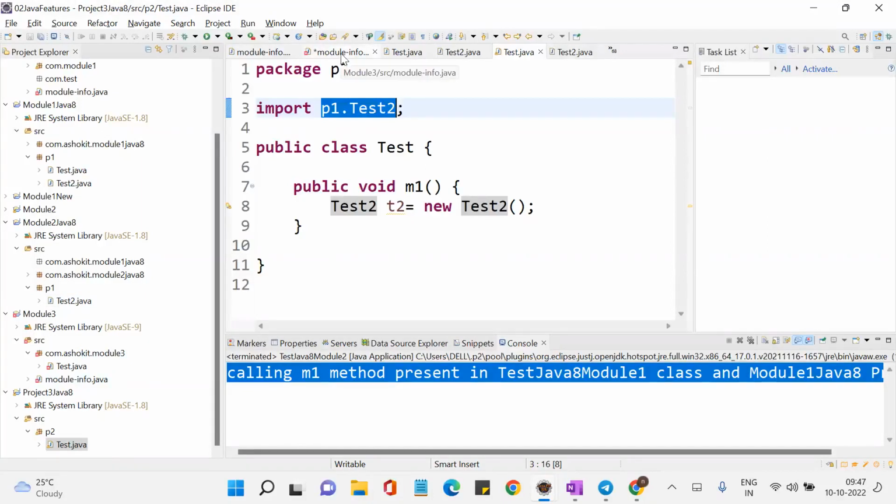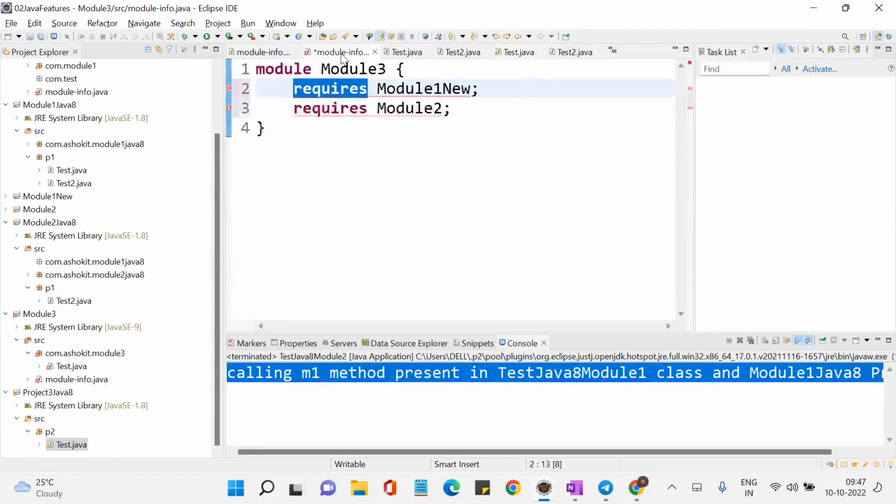But when it comes to Java 9, if a similar scenario occurs, where two projects have the same package, can the third project execute the program? During the compilation itself, it is telling you that the package P1 is accessible from more than one module, module 1 new and module 2. That means it cannot resolve the issue. Hope you understand now. That means there is no possibility of getting a no class definition found error.